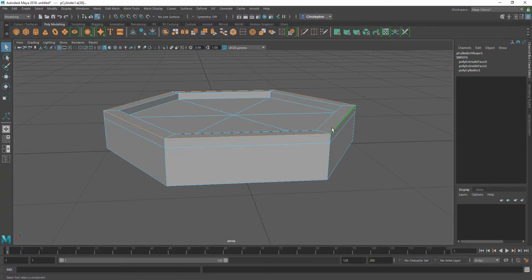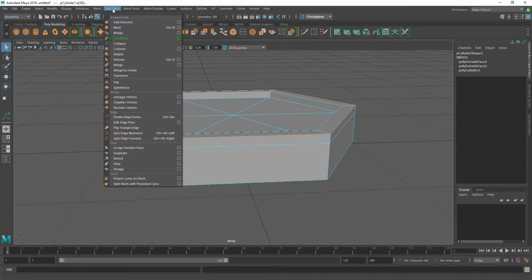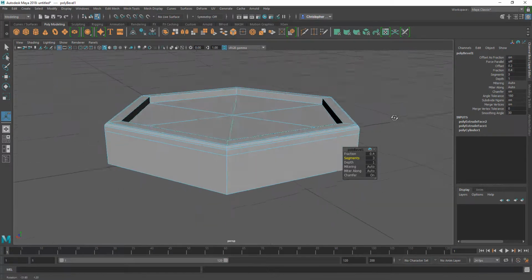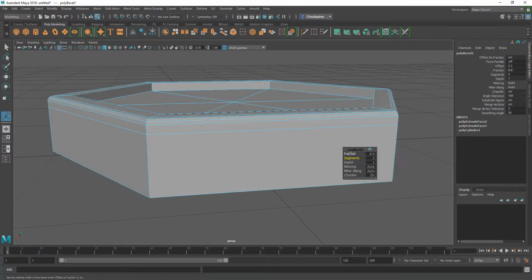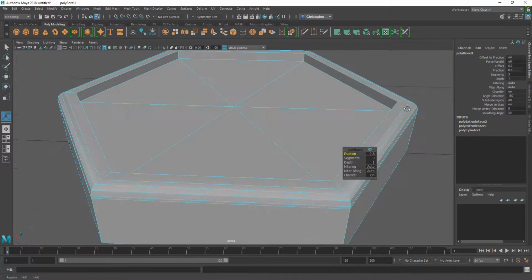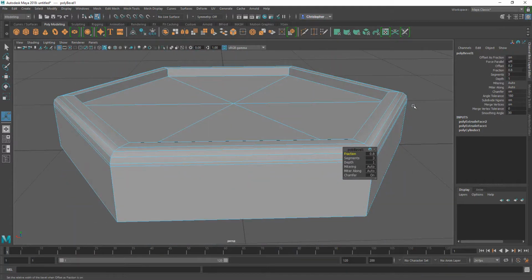So with that edge selected, I'll go up to Edit Mesh, Bevel. And with this little pop-up, I can change the depth of the bevel. I can also change how many segments are in that bevel. I'm going to put it at 3 segments. It's a nice rounded corner. Change the fraction to about 0.8. Okay.